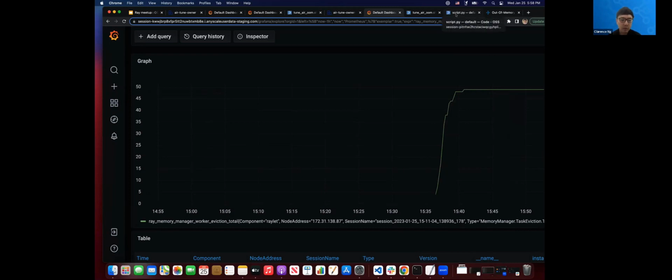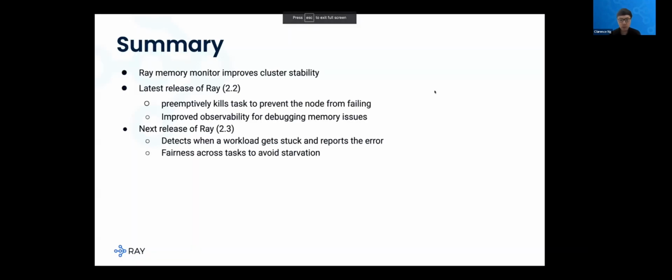So I'm going to go back to our slides. Just a very quick recap of what we talked about. In Ray 2.2 and above, the Ray memory monitor is enabled by default, and it's helping us improve the cluster stability. It also has some improved observability in terms of logging and dashboards. And in the upcoming release, we also have some tweaks to the algorithm to make it even more robust. So that concludes my talk about the Ray memory monitor.